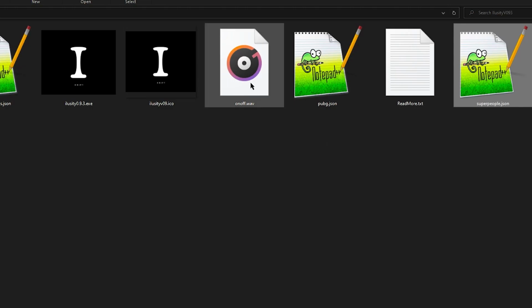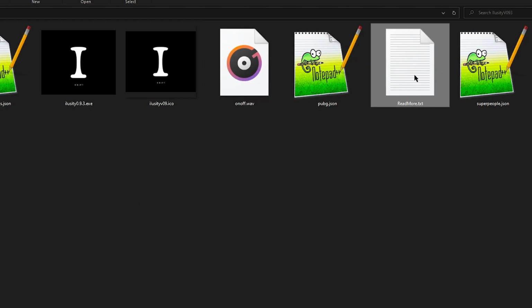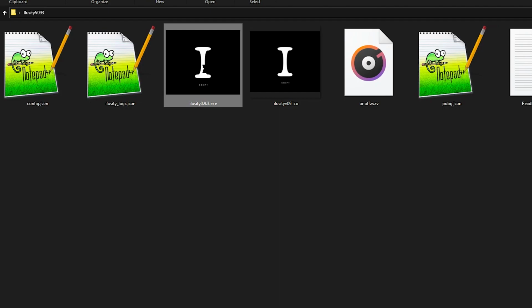There's a sound right here. The sound is used for when you turn the scripts on and off. There's also a read more document which you can read by yourself if you want. It shows you a little bit of what's new and has a little tutorial in there. And here we have the Ilusity v0.9.3 application right here.